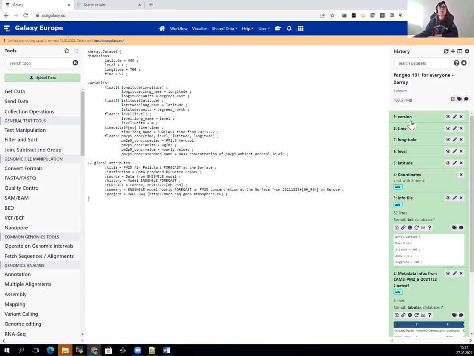Okay, now we have five items in the list, which are this. So the version is just to give you the version of the tool, of the Xarray tool, which can be very useful, especially if there are any issues, you can tell us when you send a bug report. And otherwise we have the time, longitude, level, latitude.